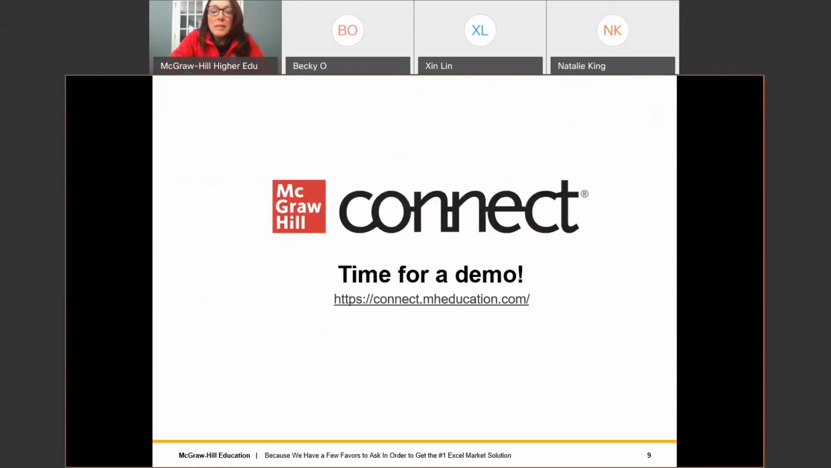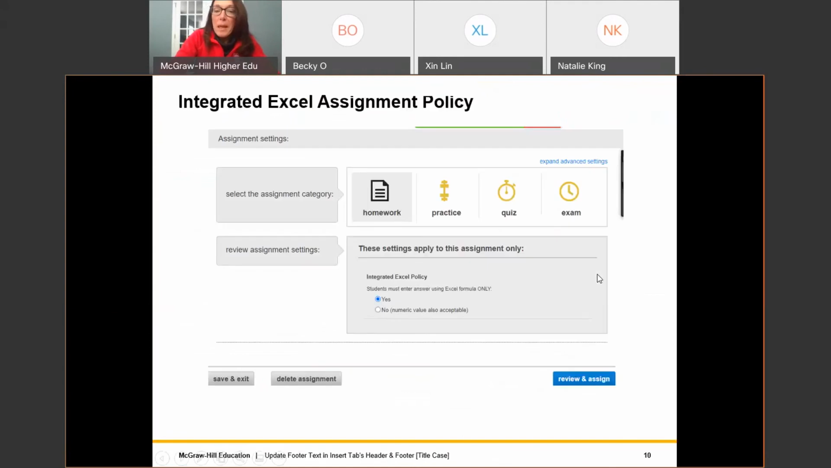And Harper, back over to you. All right, so just really quickly, I wanted to show you what the Connect policy looks like for integrated Excel assignments. Here is when you're setting up your policy in your assignment, you do have the opportunity to choose yes. In this case, students must enter their answer using an Excel formula only, but you also may choose no, so that they're allowed to enter a numeric value as also being acceptable. So they can do either or.